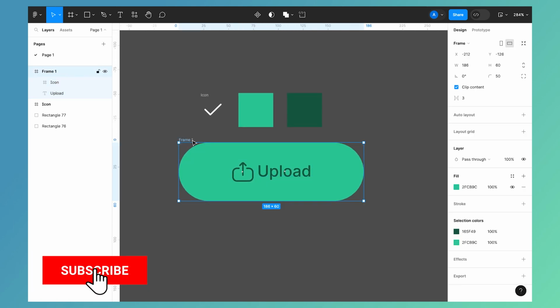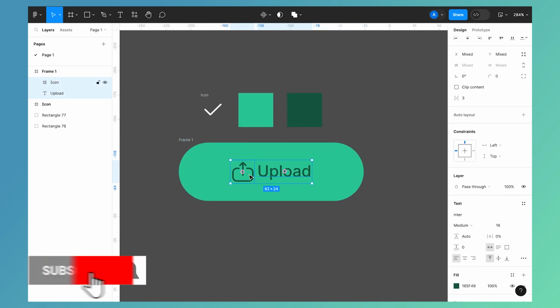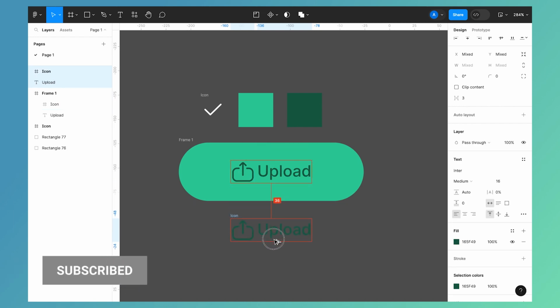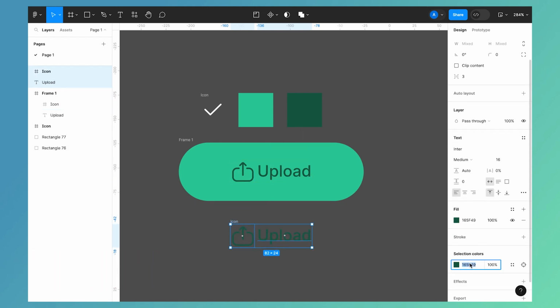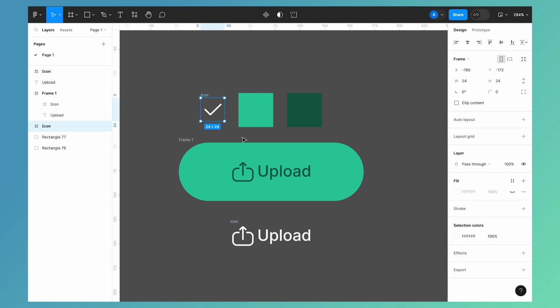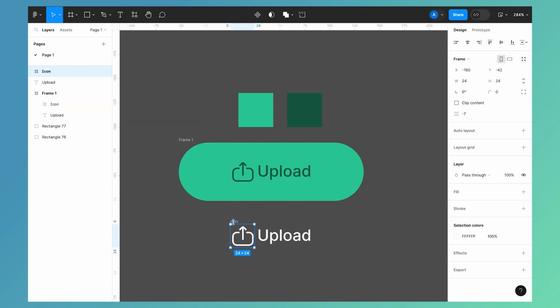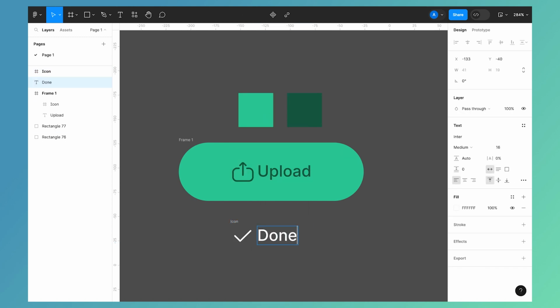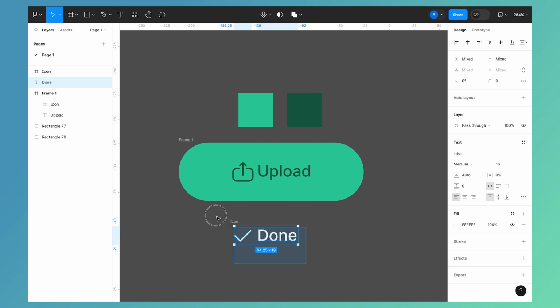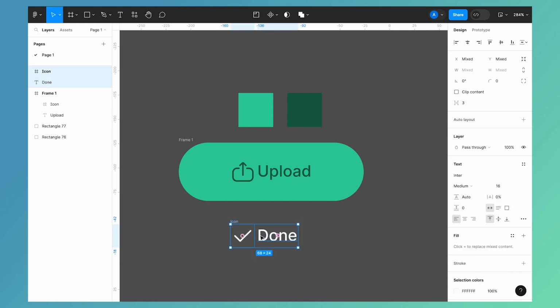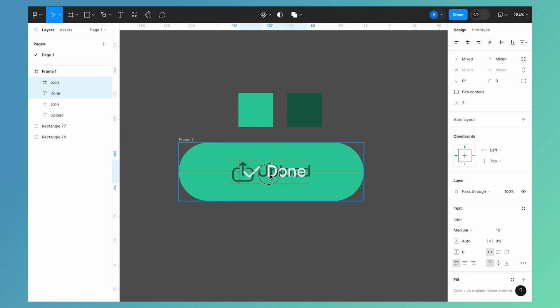Now the next thing you want to do is to duplicate these texts and icon. Duplicate them, change the color to white. Now replace this icon. Cut it, replace it with this one, then change the text to done. Then select these two elements and drag them back into this frame. Then drag it down, holding space button.